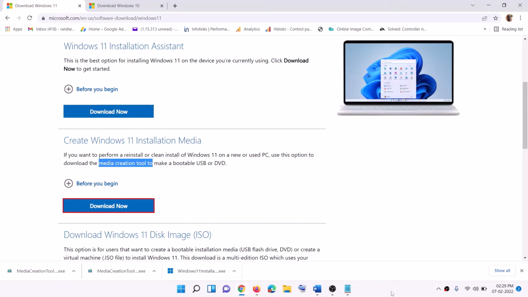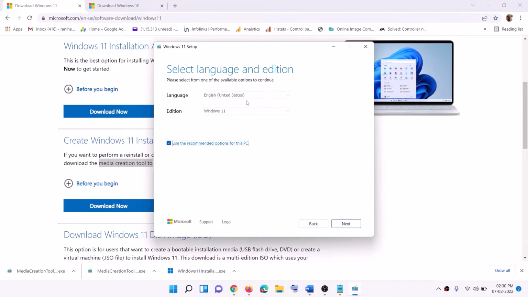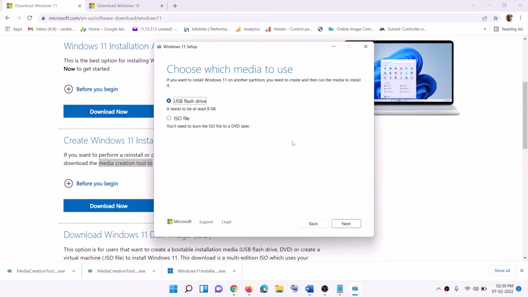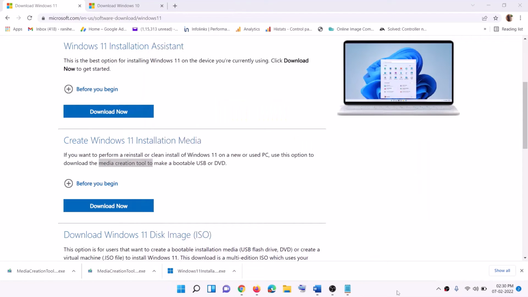Now this will load Windows 11 Media Creation Tool. Now click on accept. By default Windows 11 would be selected. Click on next. Select ISO file, then click on next. You can save the location. You can set the location as desktop and then click on save over here.